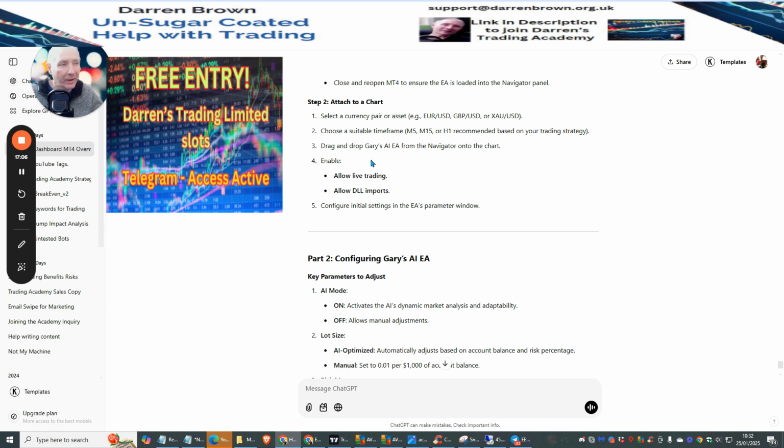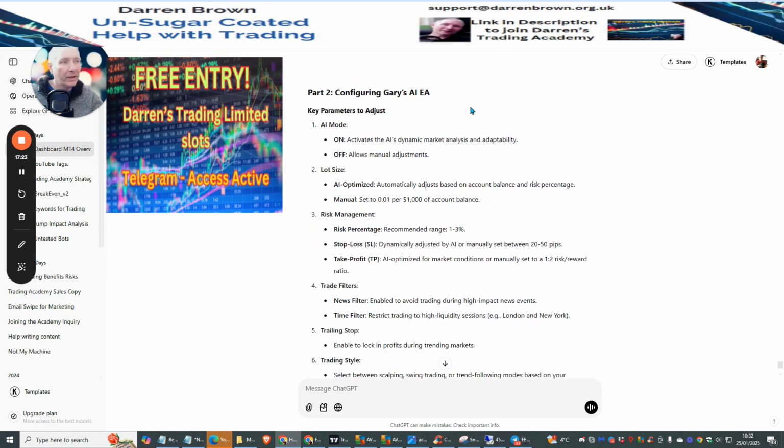This is what I always use anyway as a test. Drag and drop Gary's AI, the EA, into the navigator, into the chart, and then enable allow live trading and allow DLL imports. Configure initial settings in the EA parameter window. Now, configuring for AI, the key parameter to adjust is the AI mode. This is where you can switch and activate the AI dynamic market analysis and adaptability on or off.